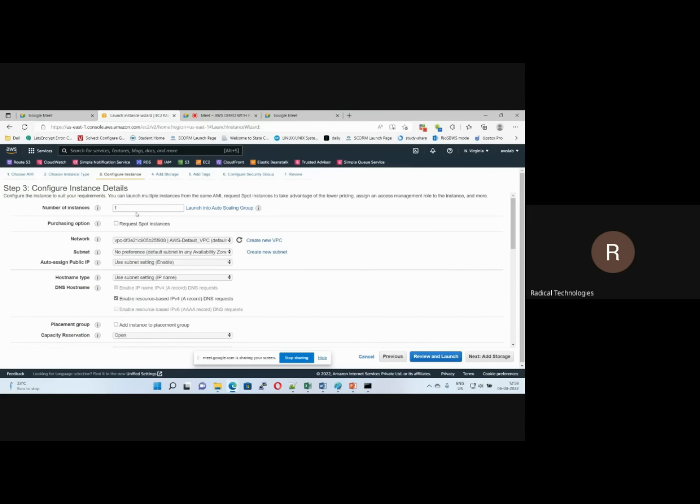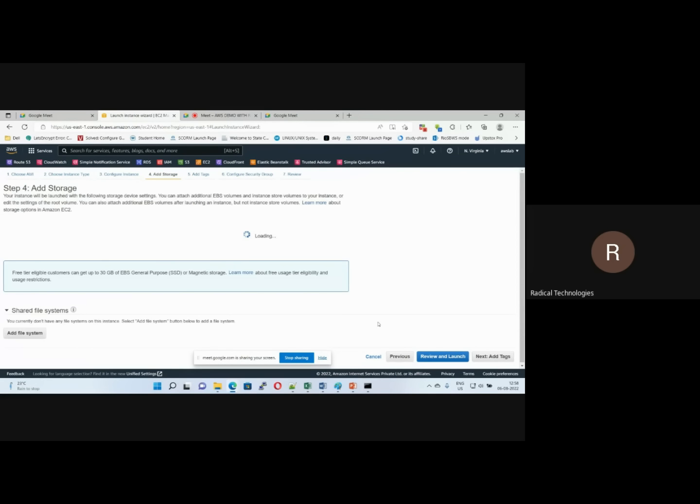How many instances do you need? You need 100? You need 1,000? Put that. Hey, I want only 2 instances. Put 2. Then next is add storage.